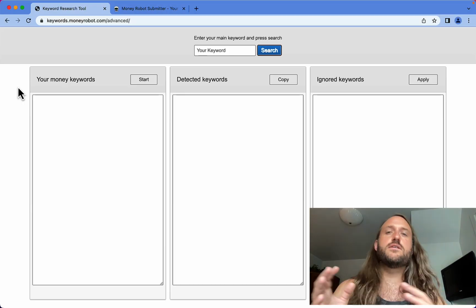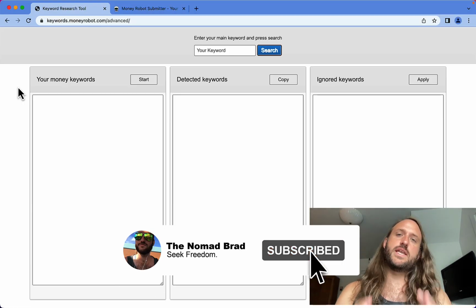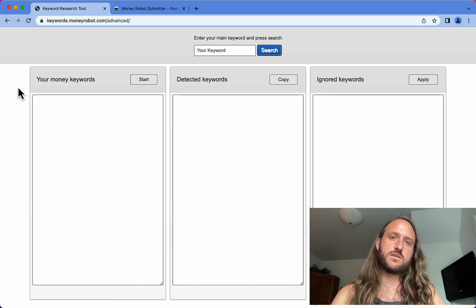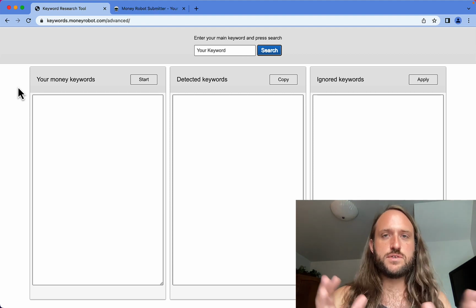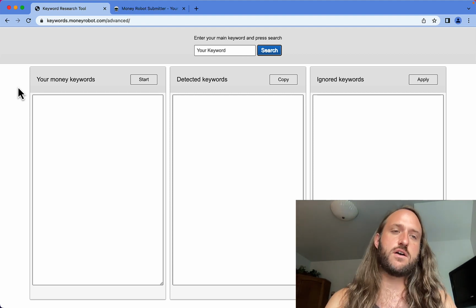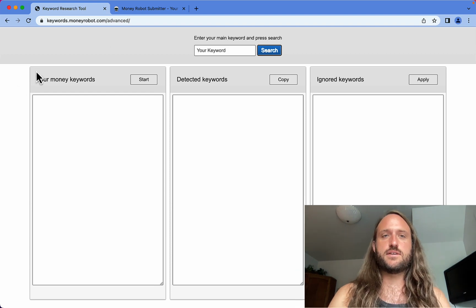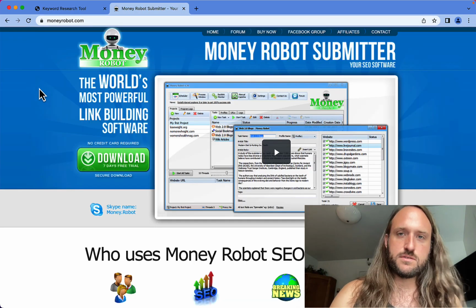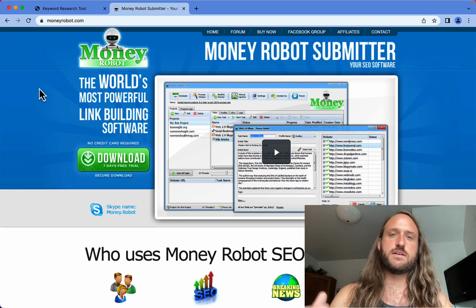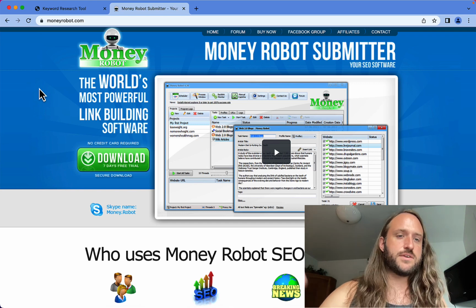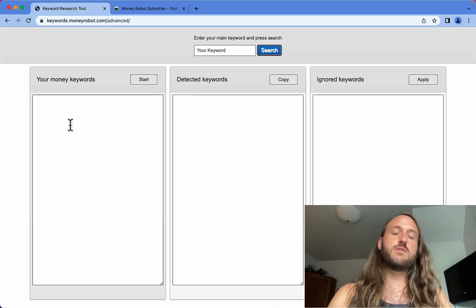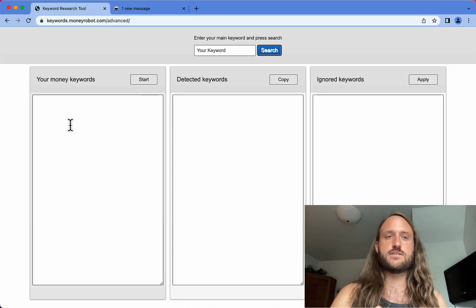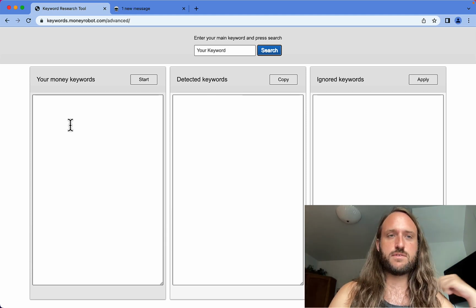This tool is called the Money Robot Keyword Tool, and it helps you get long tail keywords, and it's totally free. So just like Keyword Cheater, it uses an autocomplete method, and Money Robot is a full software suite for doing SEO stuff. If you're interested in that, you can check out a link in the description below, but you don't need to buy it to get access to this tool. It's just out there for free.